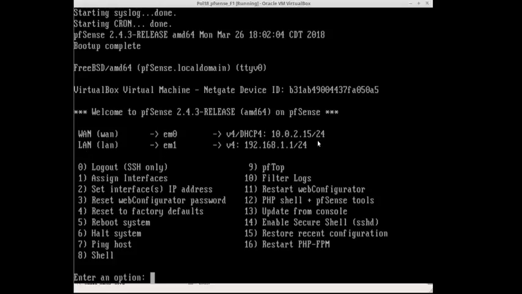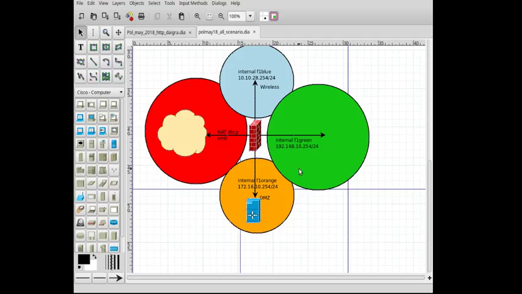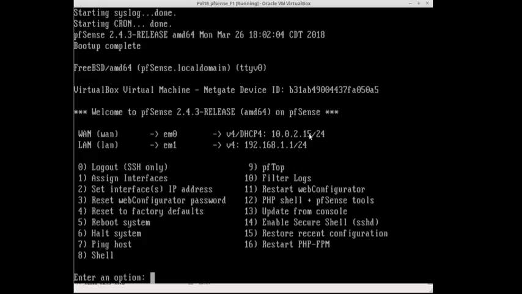interface. The WAN interface, since it's the first interface that we have in VirtualBox and is working by DHCP, has this IP address, and by default pfSense gives the IP address of this private network to the interface that is facing the LAN. So first let's change this IP address to this network, as we previously thought we did. To do that, you have to set the interface IP address.